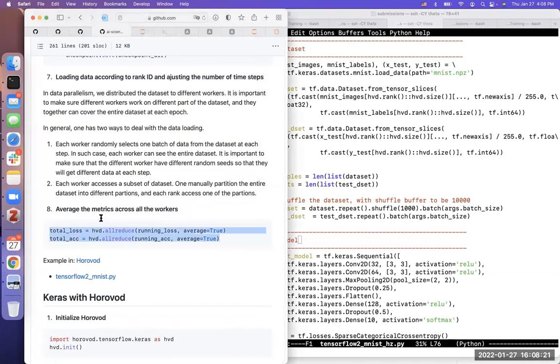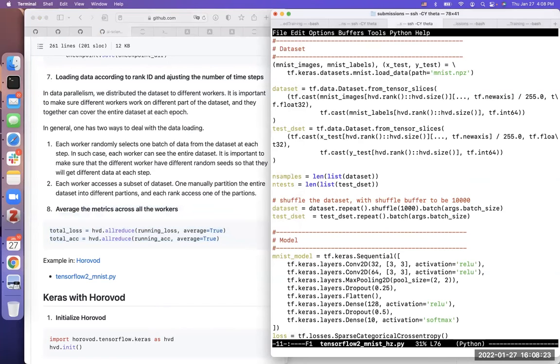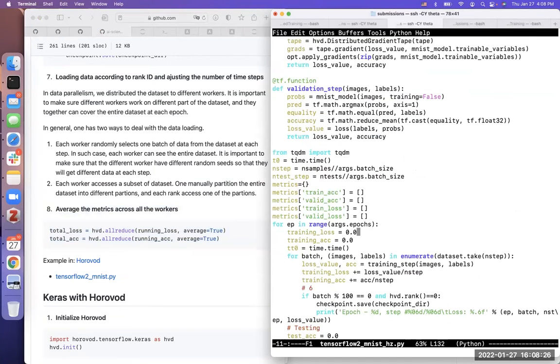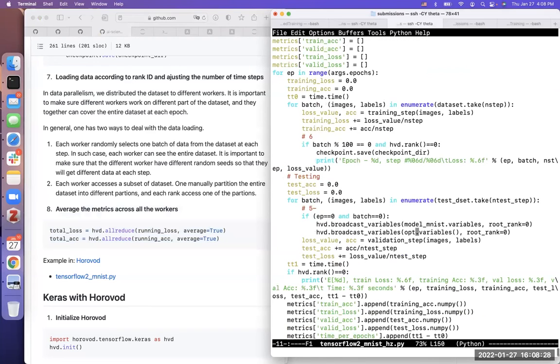The last step is to average the metrics across the workers. This is particularly for when we want to print out the loss and the accuracy. Right here, initially it's just 1 worker, so we don't need to do an average, and we just print out right away, right? But if we want to do the average, I won't do the average every step. I will just do the average at the end of each epoch, right?